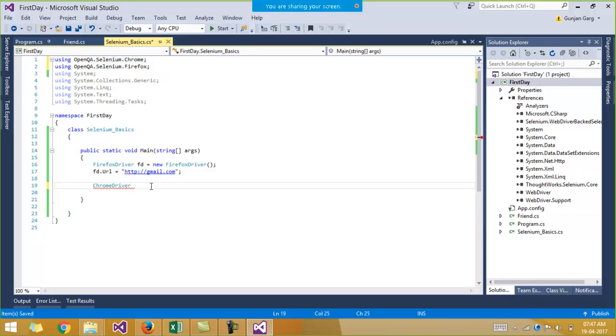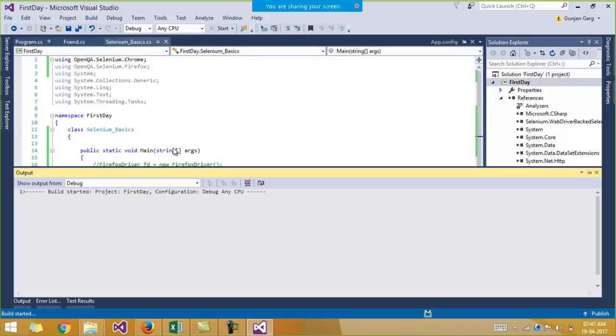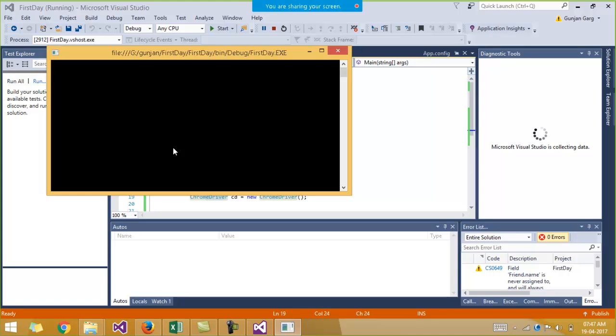And then I create the object of my Chrome driver class. Fine. So I'll comment this Firefox driver, since I want to work with the Chrome browser. Now I created the object of my Chrome driver class, and now if I run it, what should happen is it should open a blank Chrome browser, right? So we'll just see.